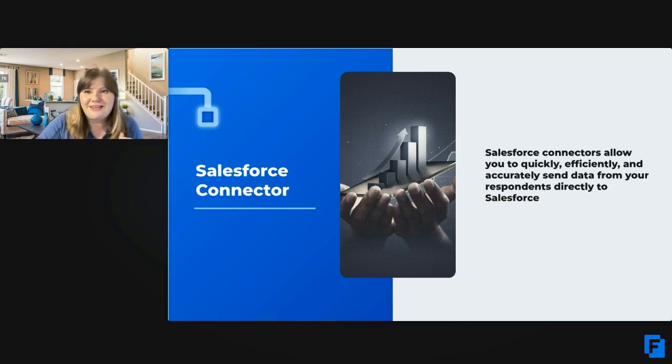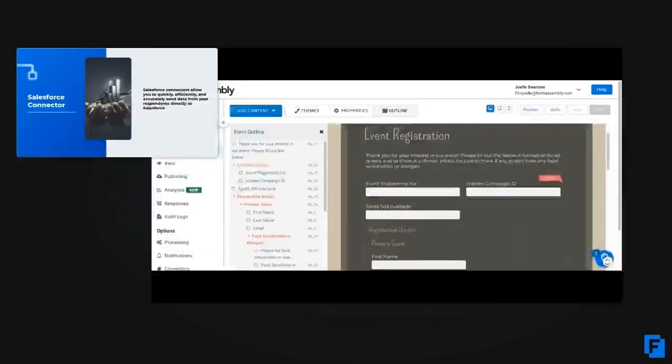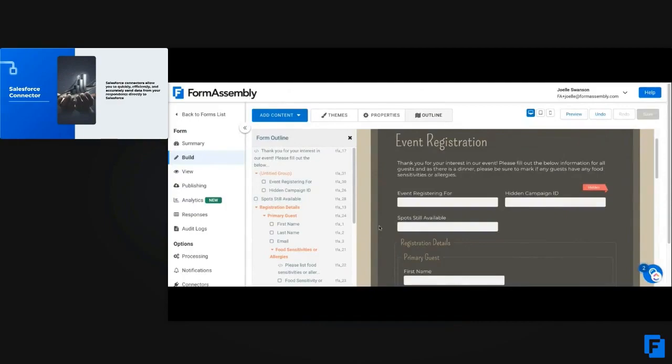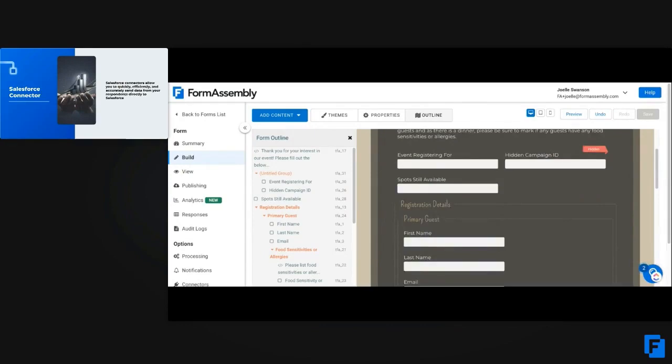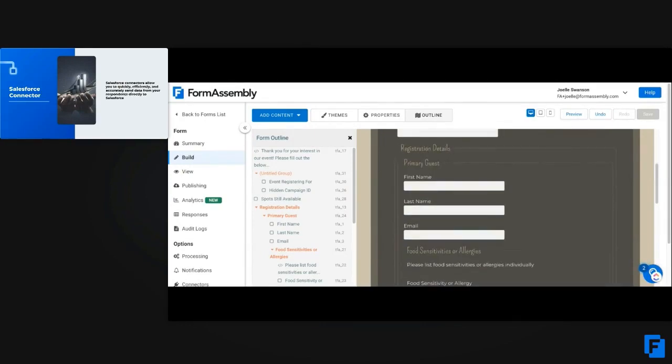So give me just a second to share my screen. And here we go. Okay, so to start off with, I just have this event registration form that we'll be using for this example and throughout today's webinar. And this event registration form is just collecting the registration information that I'll then need to send to Salesforce to keep track of the people registering for the event or to limit registration.